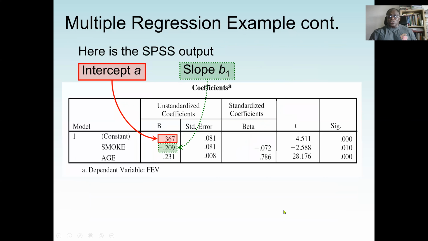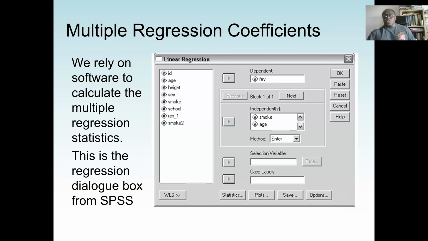SPSS is very straightforward. This will take a few minutes. First thing we need to do in SPSS, or in any data analysis software, is to load your data. So here I load my data and I want to do a linear regression. I select more than one independent variable, so I'm doing linear multiple regression. I want to see if there's a relationship between smoke and age with our dependent variable, the output, FEV, forced expiratory volume.